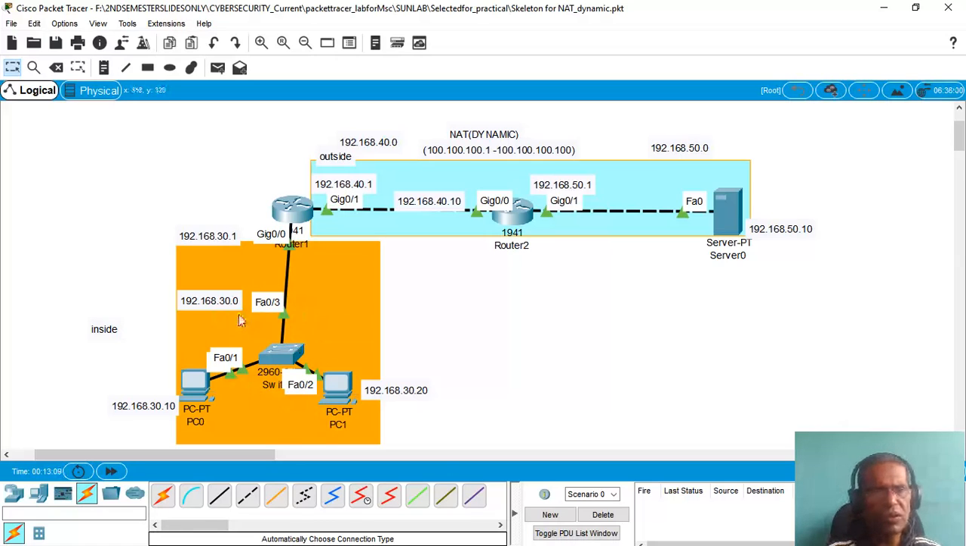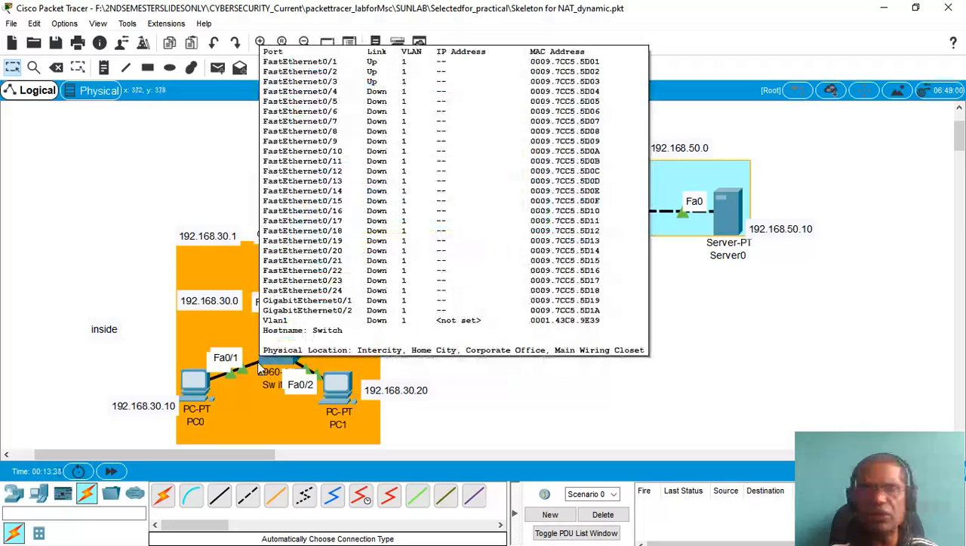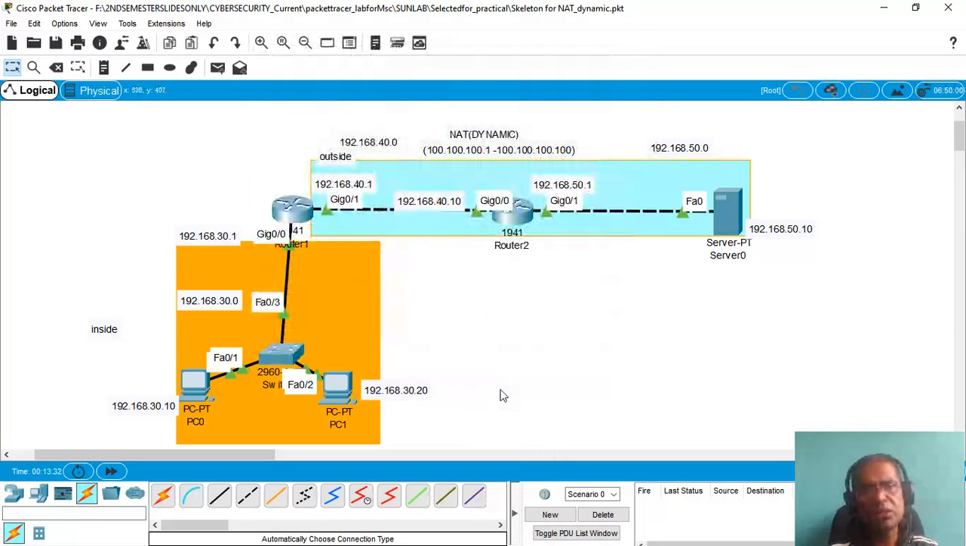Now, for these 1000 computers to go to the internet, the ISP has provided 100 IP addresses, that is 100.100.100.1 to 100.100.100.100. Using these IP addresses, by turn, all these 1000 machines will go to the internet. So today we are going to see how to configure this network address translation.